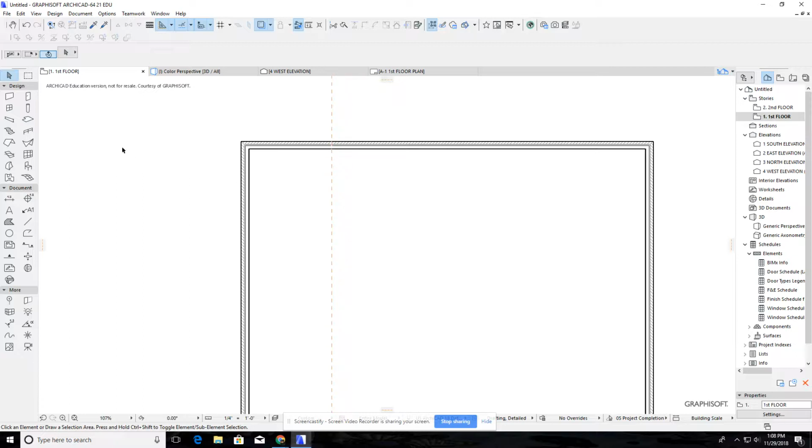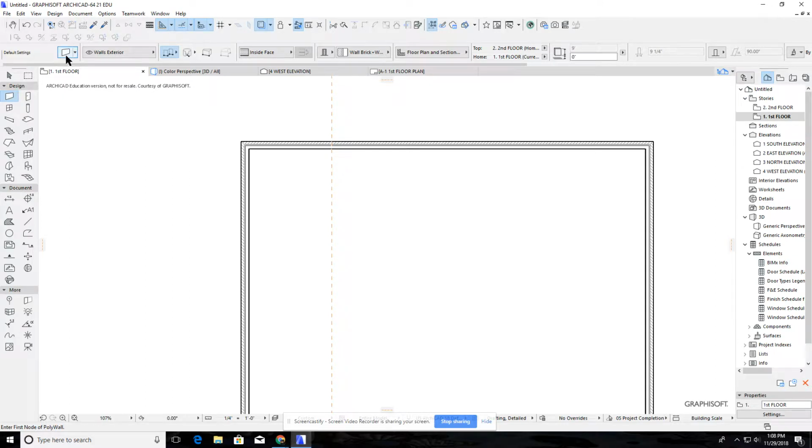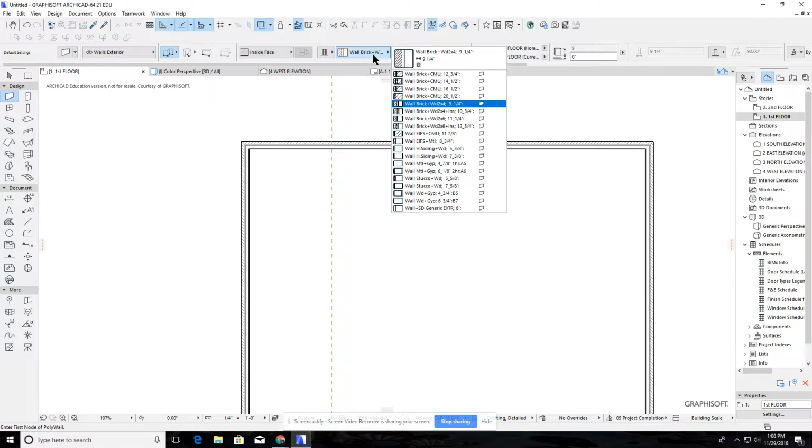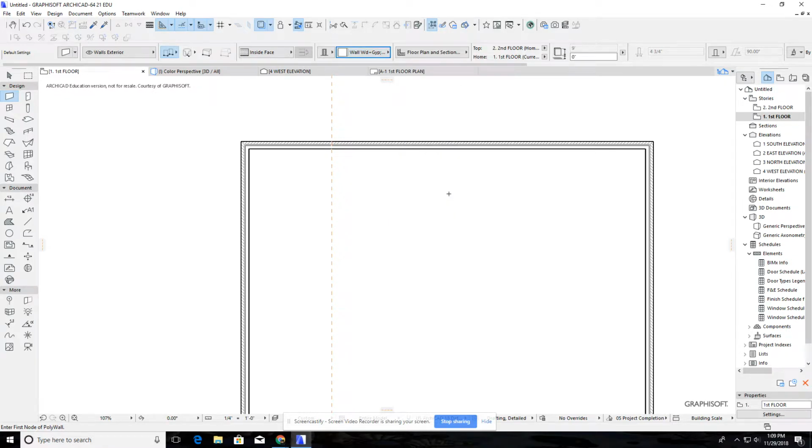Okay, so let's say we want to do a wall there. Okay, so this one we want to do an interior wall. So this one's a little bit different. Okay, so what we can do is we can just come up here, and what we're looking for is this one right here, third from the bottom. Wall wood gypsum 4 3/4. That's an interior wall, normal interior wall.